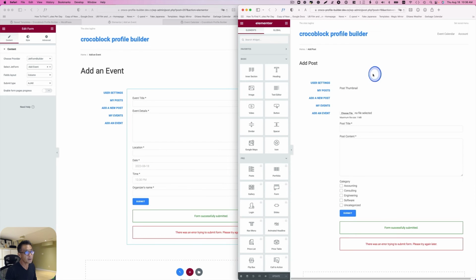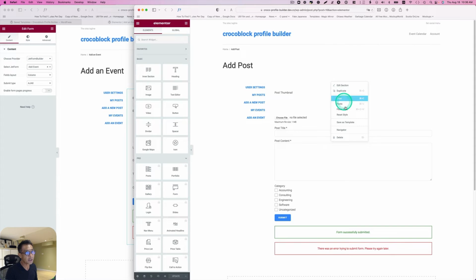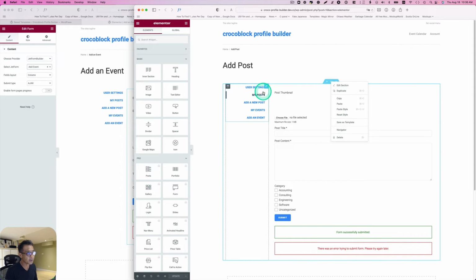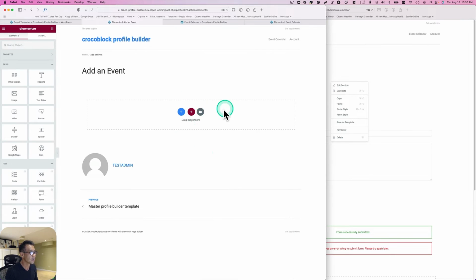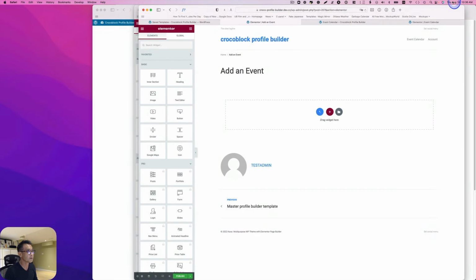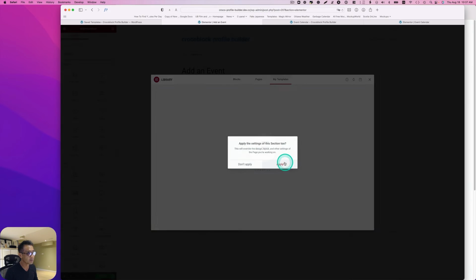Okay. Another thing is, if you look at my previous tutorial, you can save this as a template here, right? This 20/80 column, so you can save that as a template. Here I can just show it to you. I already created the template in my previous tutorial, so I can delete that, move this over here, click this, and then My Templates. I have this master profile builder template, so I can just insert and apply.